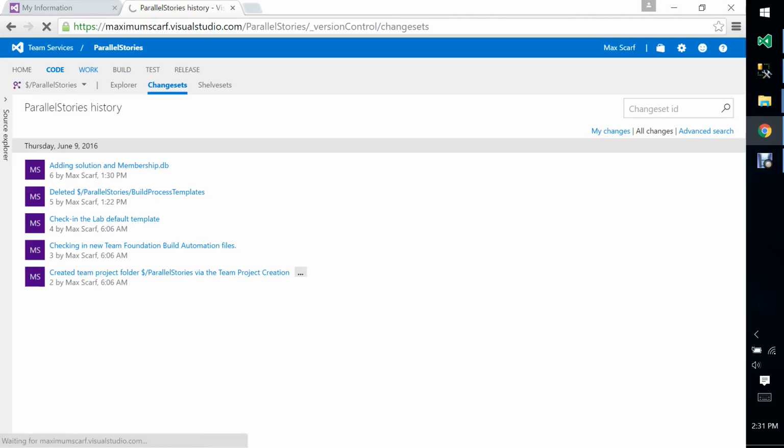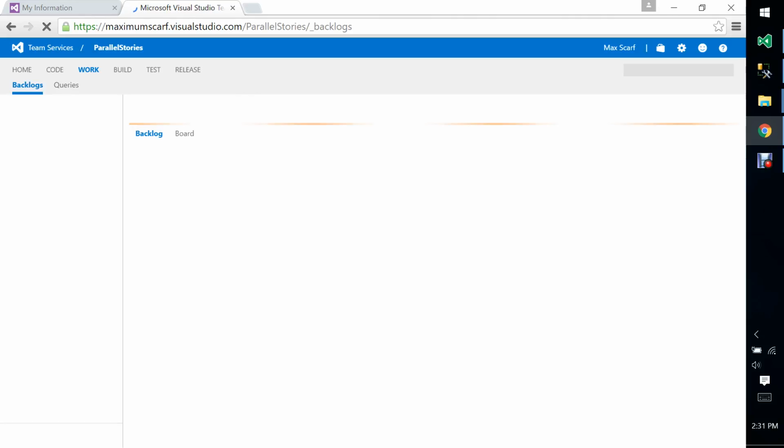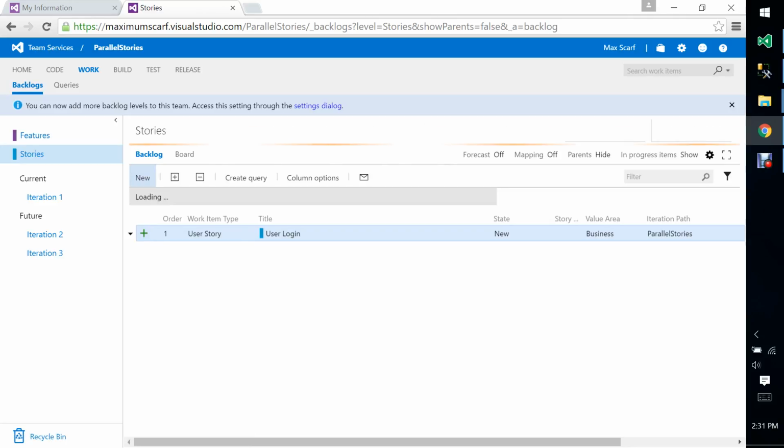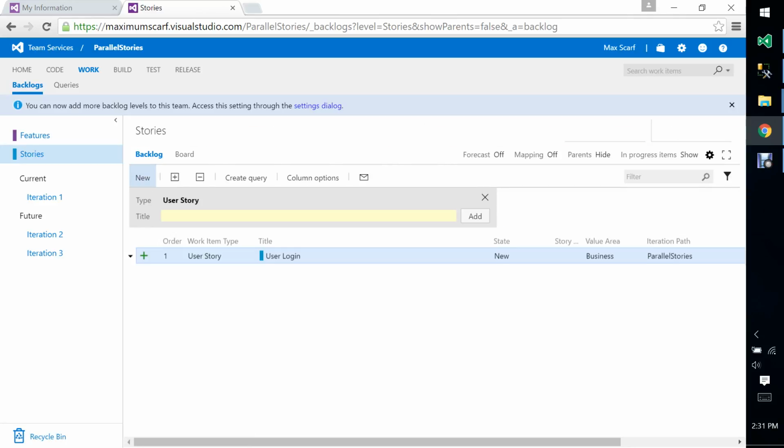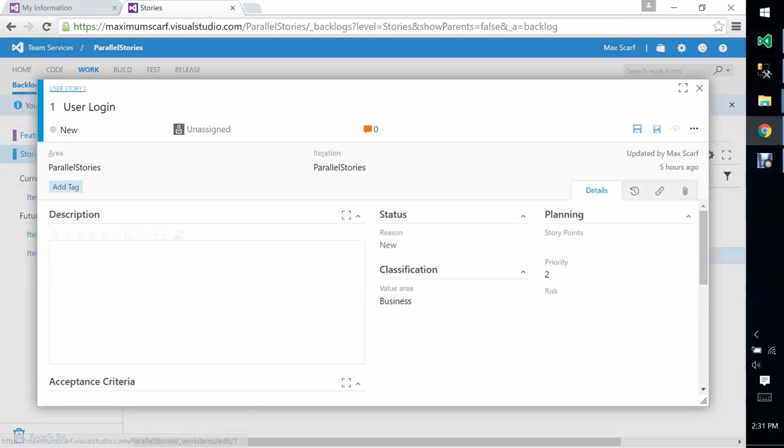So the other tab you have here, as well as code, you also have work. And what work does is you can create a backlog of tasks, stuff you want to do. So I've created one called user story, called user login even. User login, right? I'm going to rename it to account login, just because I want to. Right, I can assign that to myself. As a user, I want to log into the website so that I can interact with it. That's fair enough, right? So I can save that.